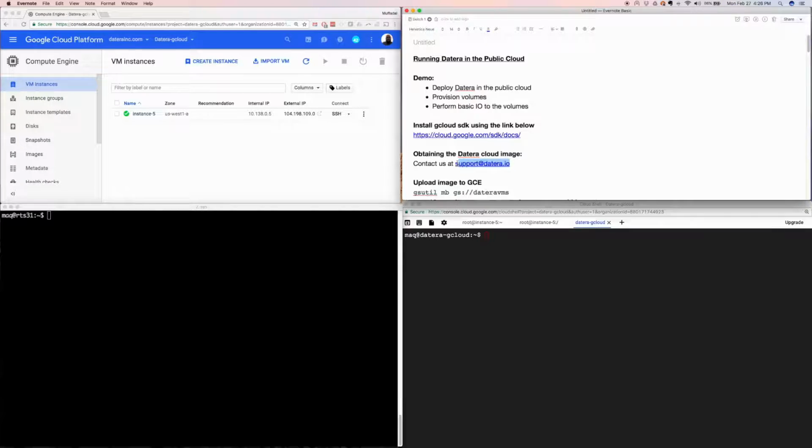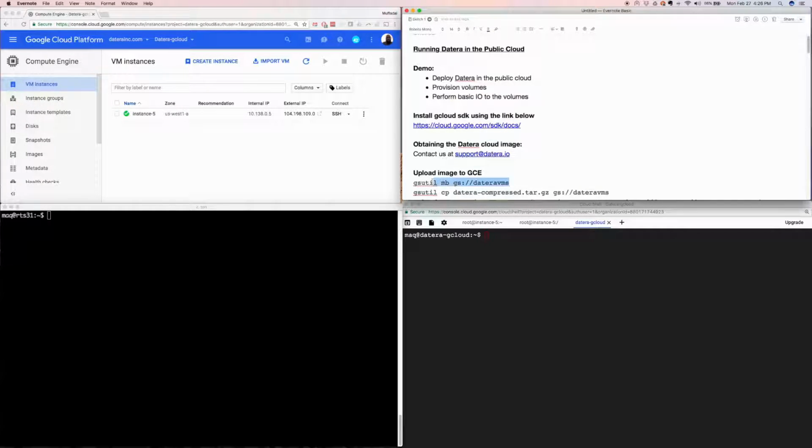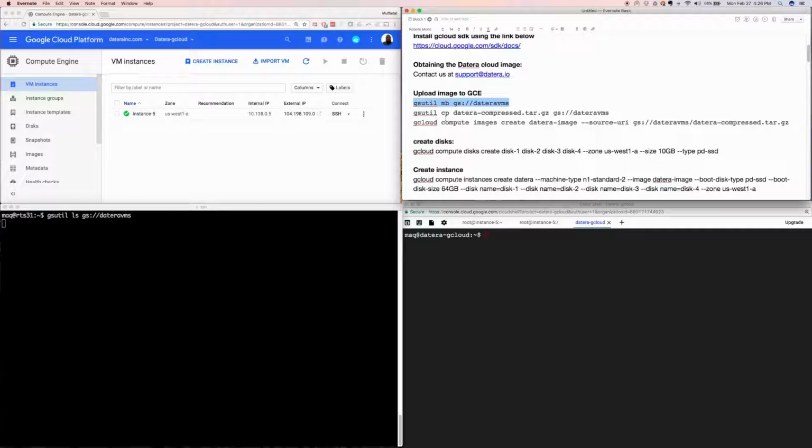The Datera app has a custom kernel. Due to this, we cannot use one of the stock kernel images that the platform provides. Instead, we will have to upload the Datera custom image to the cloud. In preparation for the demo, we pre-uploaded the compressed image to Google and used the gcloud utility to make the image available in the Datera gcloud project.